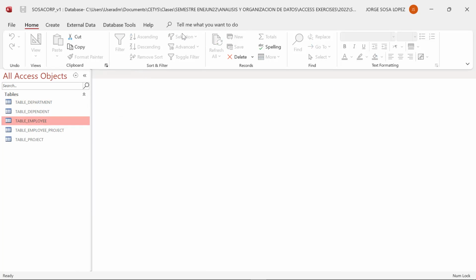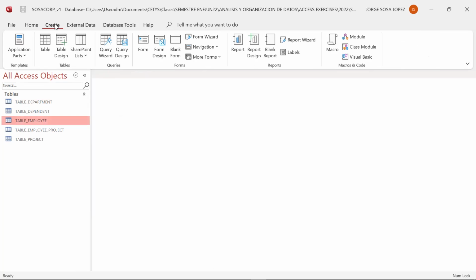So what we're going to do is go over here to the Create tab. And here are the different things that we can create. What we're going to focus on is the block that's in the middle that has forms.